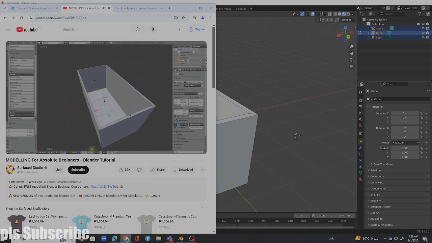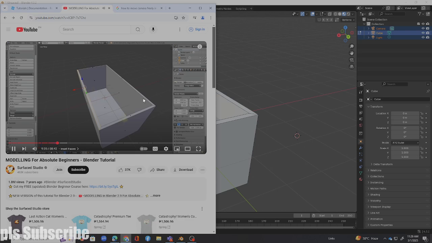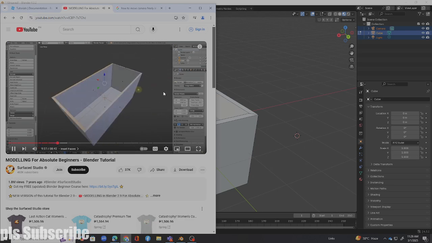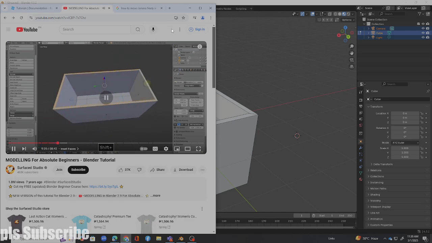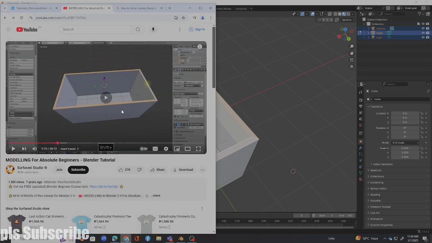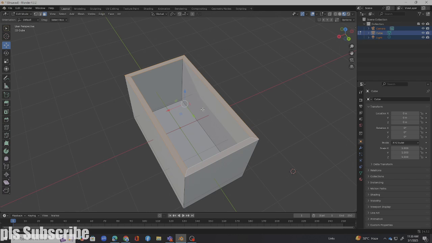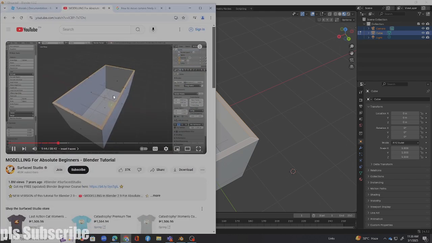For that, make sure you're in face selection mode and let's select all of the faces around the top of our chest. So hold down Shift to select them all. Oh, yeah, that looks pretty good. Press I to inset. Let's drag this in a little bit.